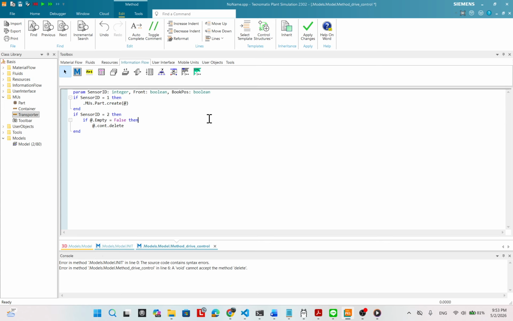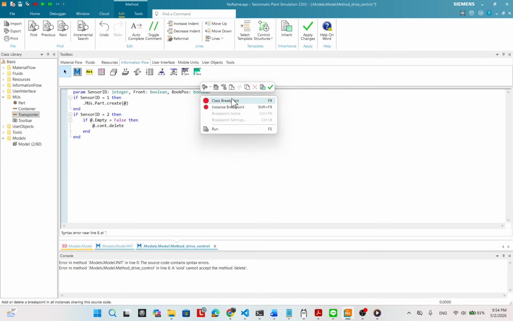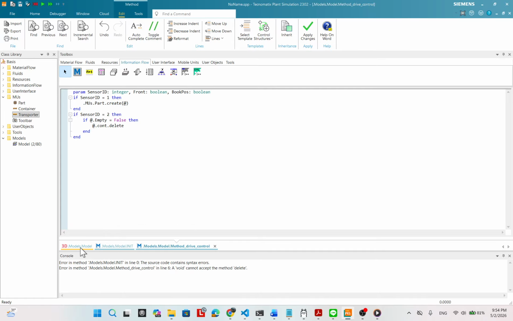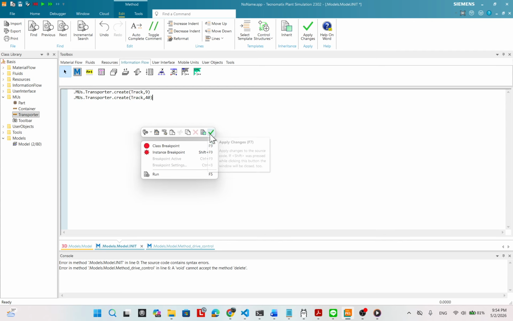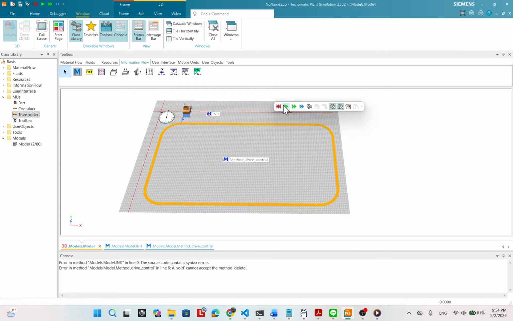Go back to here, apply. Right, in, I forgot in, right, apply. Okay, and this one I allow to create the AGV part, apply. That's it. Okay, it's not an error anymore.